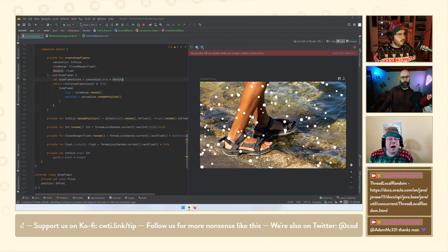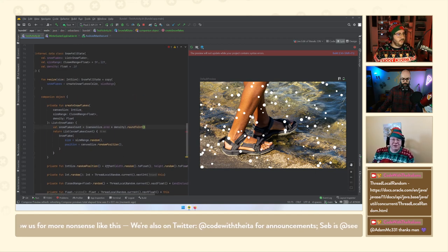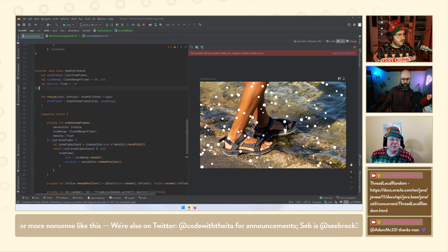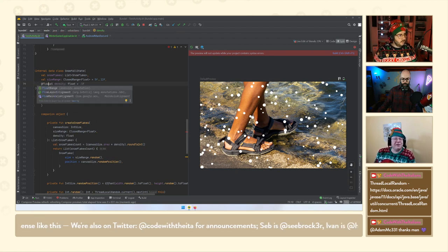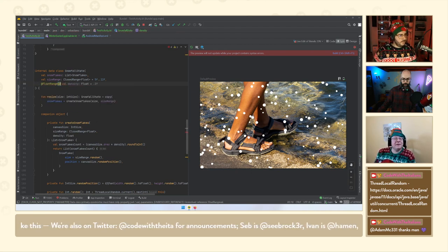So, this needs to be rounded then. Because density is not. Yeah. You can't have half a snowflake, even though something may be partially off the screen. You don't want half a snowflake. You would still have a whole snowflake, even if it's not fully rendered on the screen. Sorry, but I'm a bit of a stickler for this.